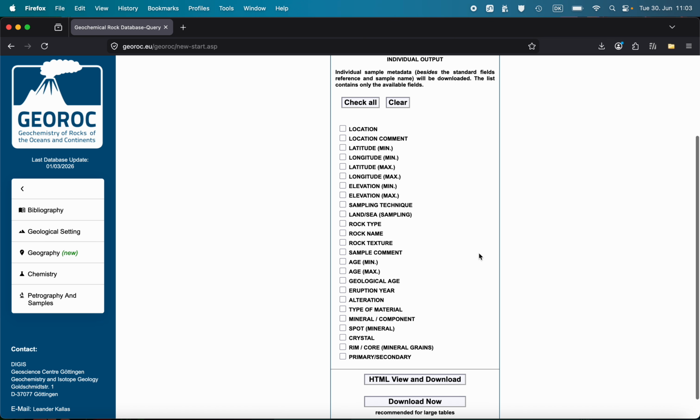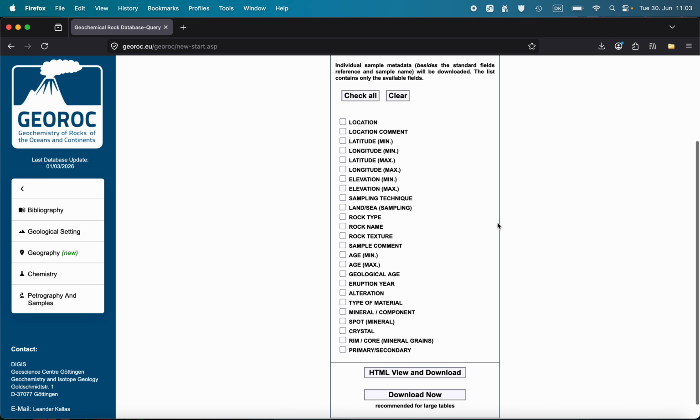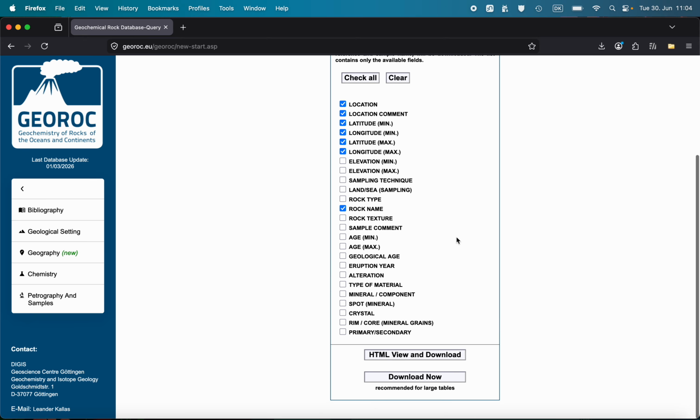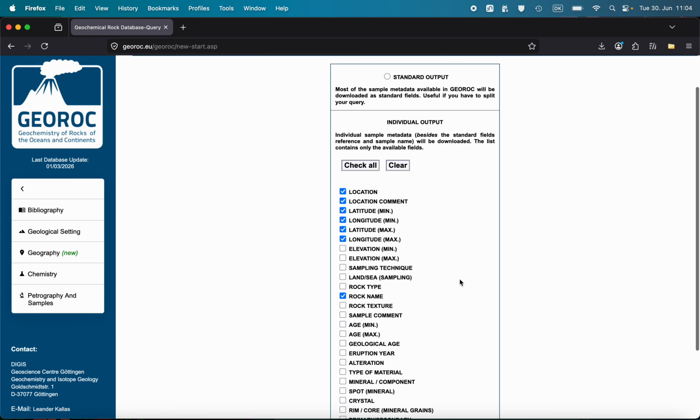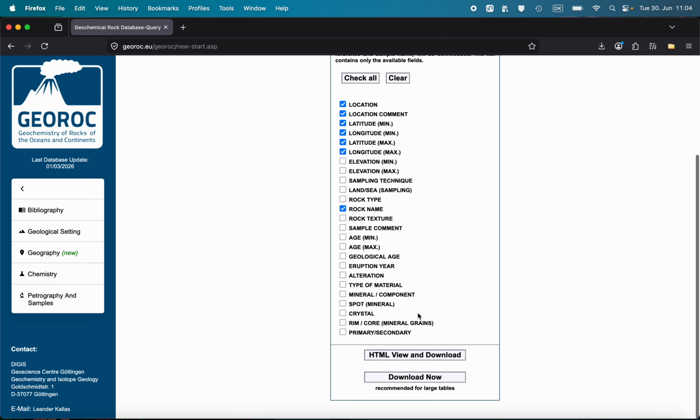Then we get our final metadata filter option where you can choose which metadata columns you want to have alongside the major element data for clinopyroxene. So in my case, I'll choose the location comments, longitude and latitudes of the samples, and then I'll choose the rock names as well. So this is the host rock names the clinopyroxenes are coming from. And I'll leave everything else blank because I already filtered everything by minerals, so it doesn't make any sense to include in just my mineral data search.